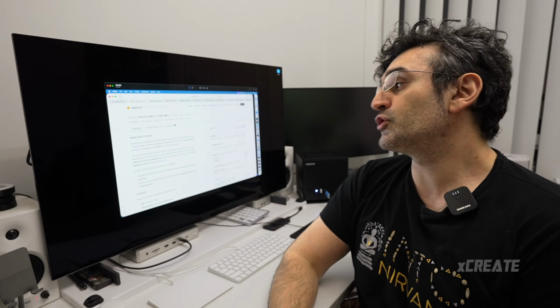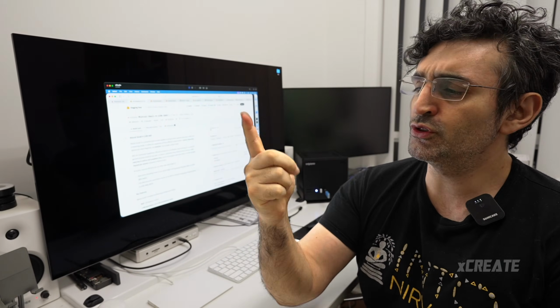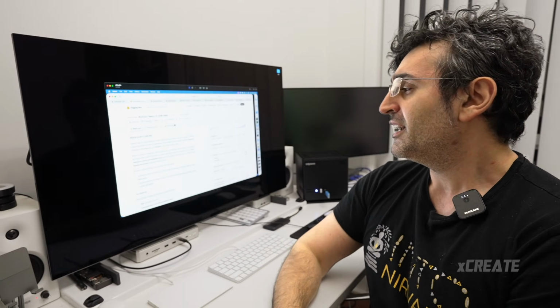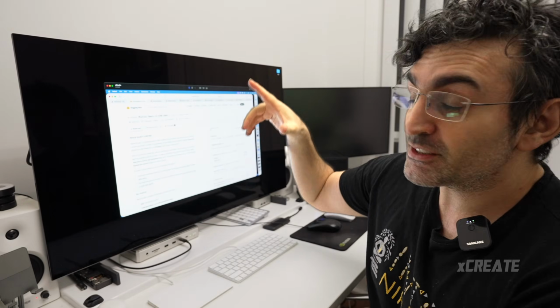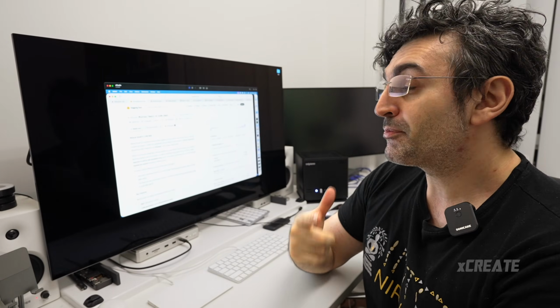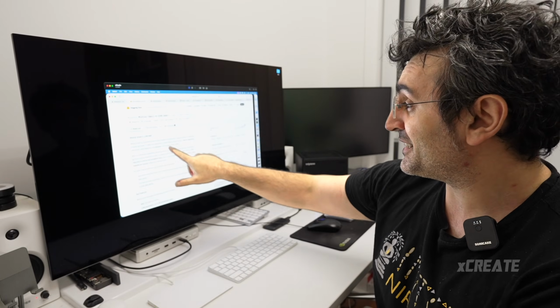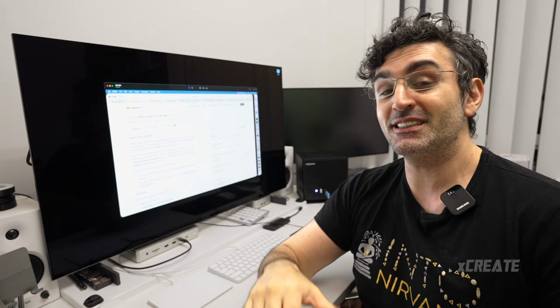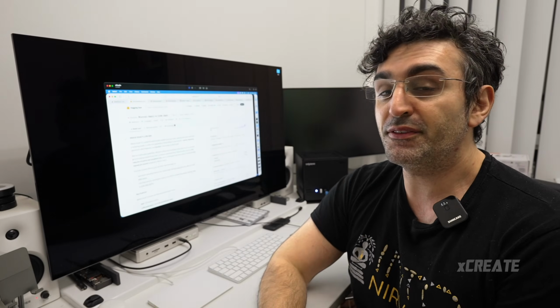Today we're checking out Mistral Small 4, and it is a 119 billion parameter model with only, it says, 6 billion active parameters. That means it will be super duper fast also.